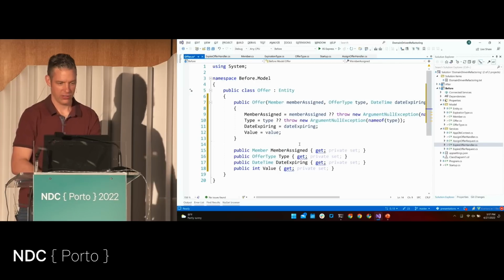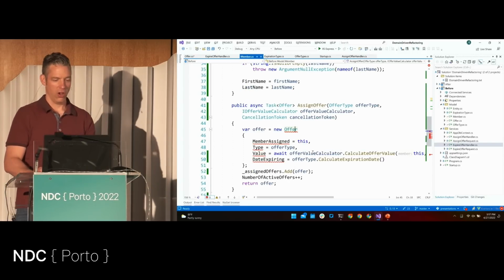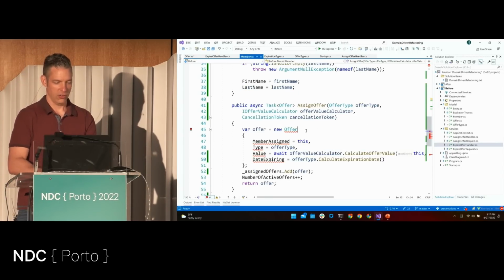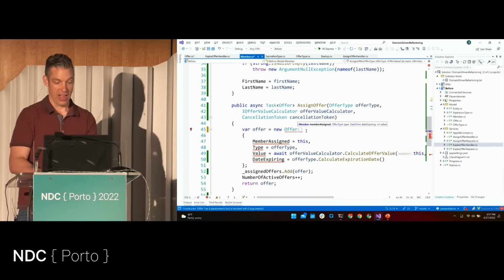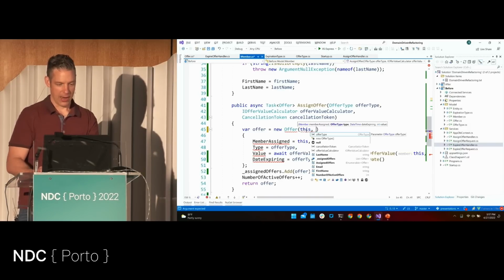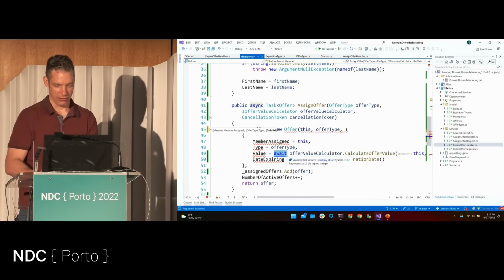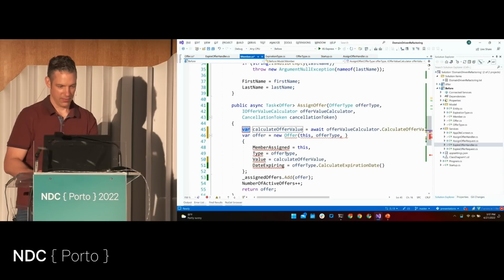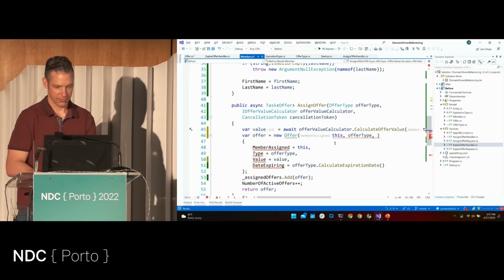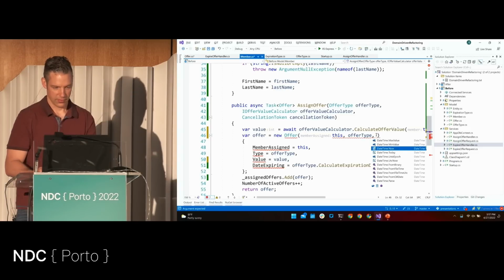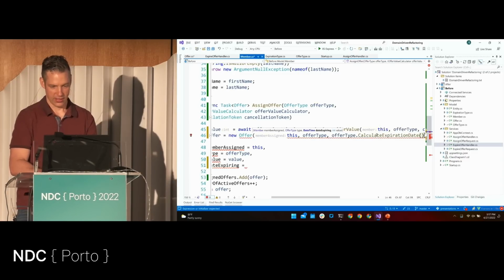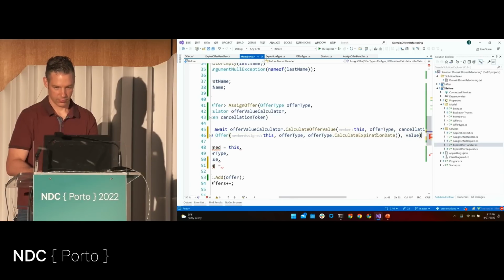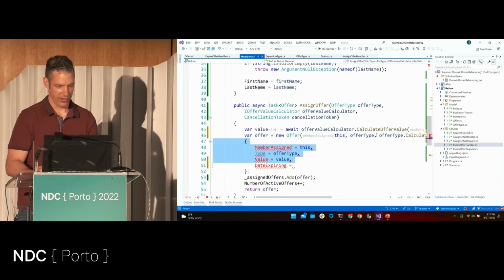In any case, let's go back over to, okay, so this code no longer compiles. And so I'm going to need to call that constructor with all the different values. So I've got member assigned is now this, right there, offer type, and then the await thing, I'm now regretting that. Var value, there we go. That was the expiration date, so that's the offer type.calculate expiration date. And then finally, the value. All right, and now I can get rid of all of that.